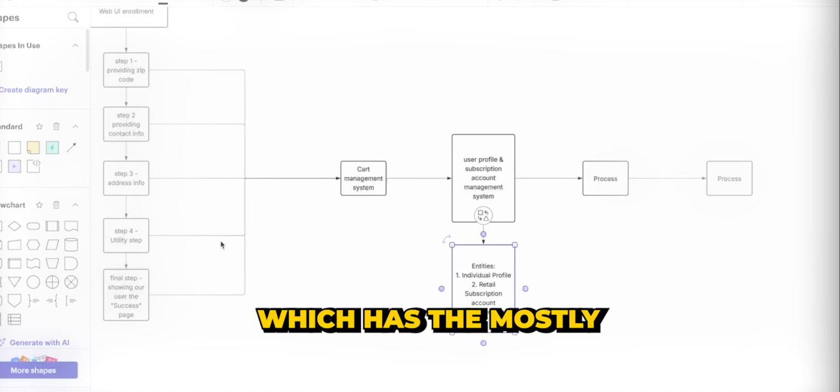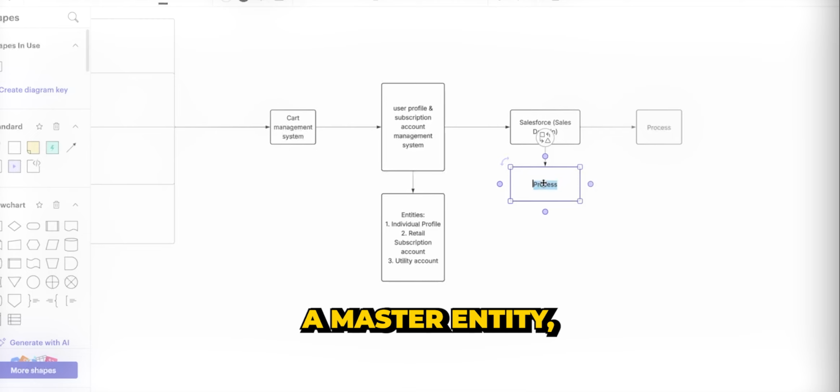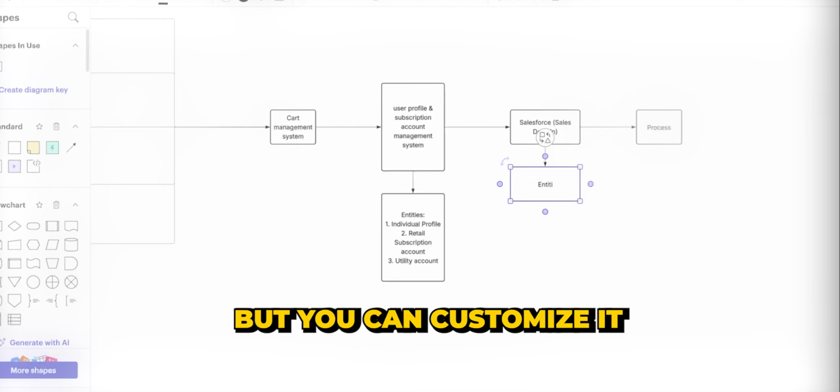And this system I can name because it's pretty mainstream and many companies use it. It's called Salesforce, specifically the sales domain. So once again, just like here and here, a user profile is created within Salesforce. The only thing is it's called differently, right? It also has a master entity, which is called opportunity, but you can customize it to suit your company's needs.